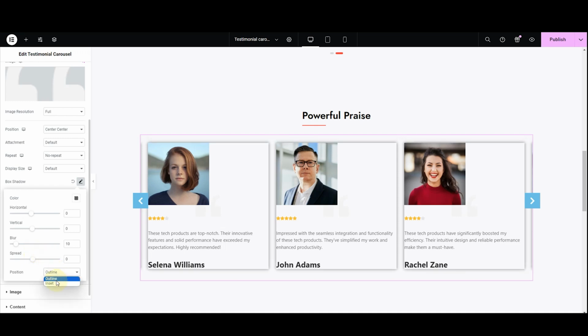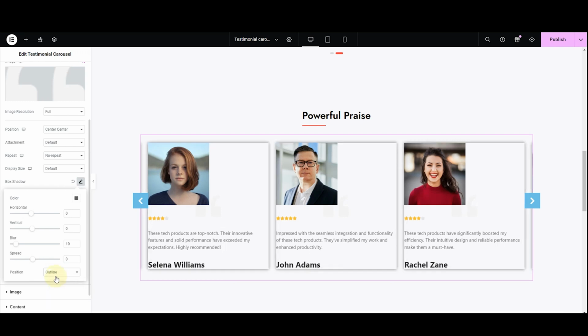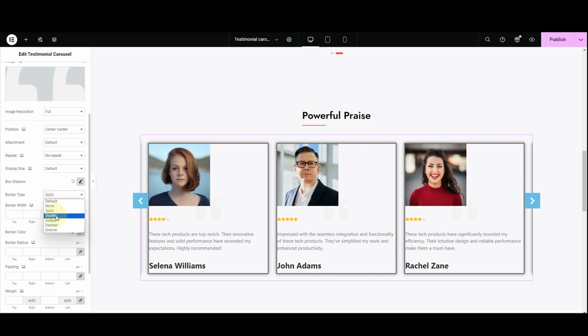Then there is the position option. Select inset for shadow inside the edges or outline for the outer edges. Moving on to the border type, where you can select different borders from this drop-down menu. No need to run to designers or spend a lot of money and time on borders. This tool has you covered.